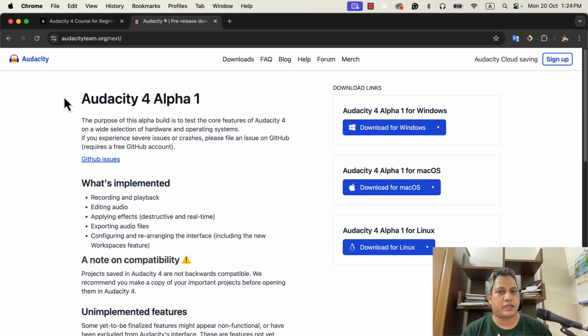And if you download and install this Alpha 4, please remember that it is not ready for professional work yet. It is kind of testing. You can get a feel of it, how to work with it, but do not use it for your professional project just yet. And also do not open your existing projects in Audacity 4, as that can corrupt your existing project.